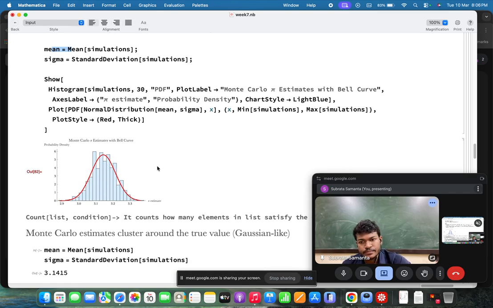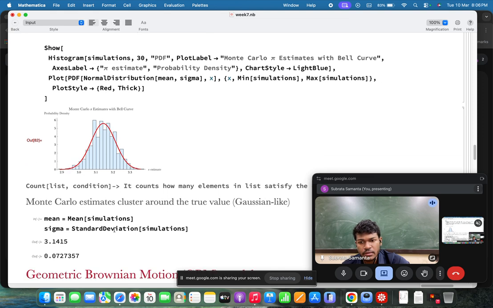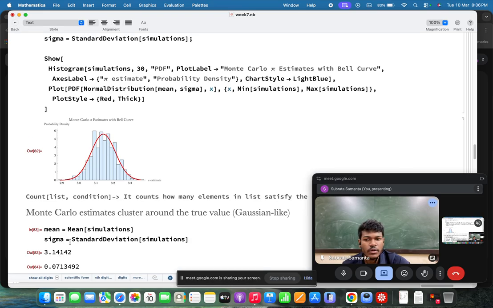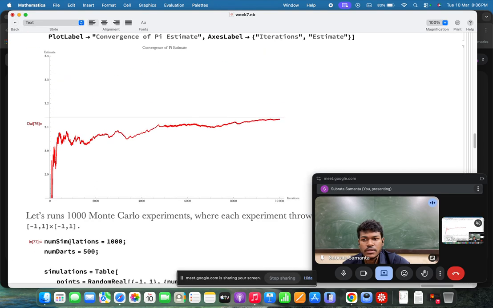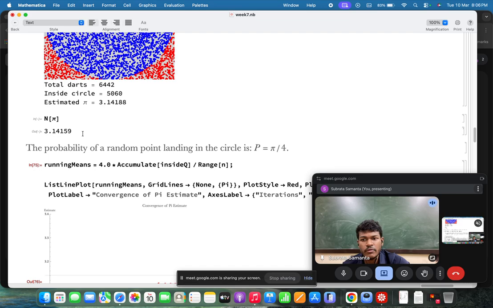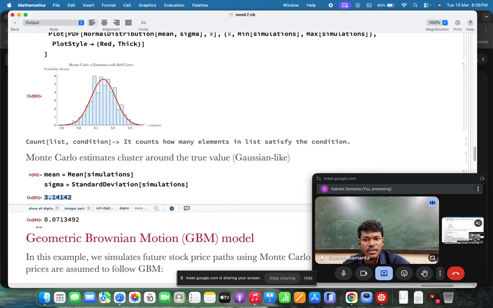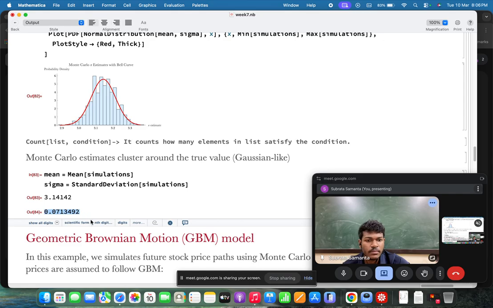We calculate the mean, and this mean is basically 3.14142. What is the value of pi? The value of pi is 3.14159. So, it is very close to this number, and the sigma is also very small. That means by doing these experiments, we actually get a better value of pi.